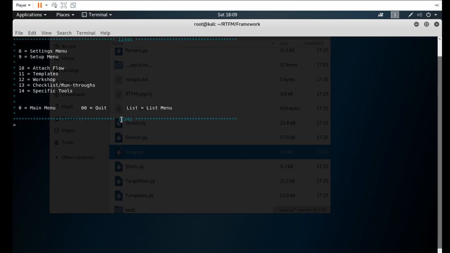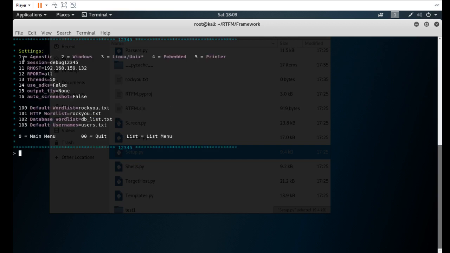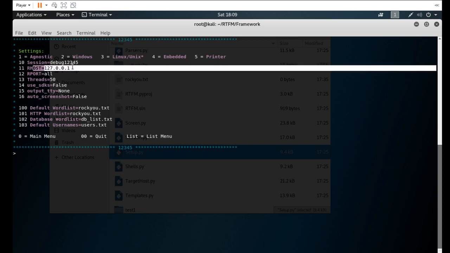So this is what it looks like, and this is the session name. Some quick settings, option 8. What kind of operating system we're working with, what's the session name, what is the IP address, and we can change that since that IP address is not on my network anymore. Yeah, 120. Okay, so change the IP address. That's pretty important.